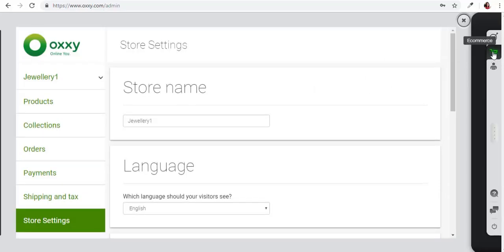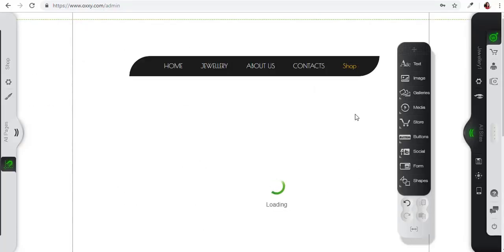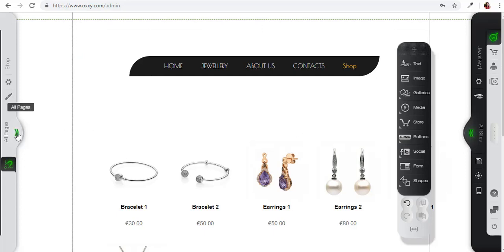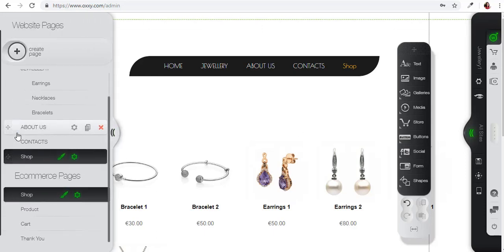Now we are going to return to the main website, and I'm going to show you how to manage your e-commerce web pages. Here on the left menu you can see that new pages from the e-commerce store have appeared. These are the template e-commerce pages: the shop page, the product page, the cart page, and the thank you page.